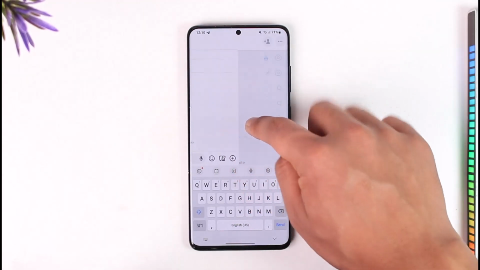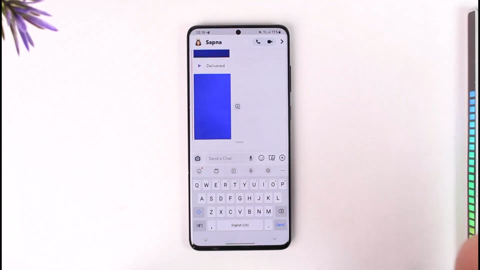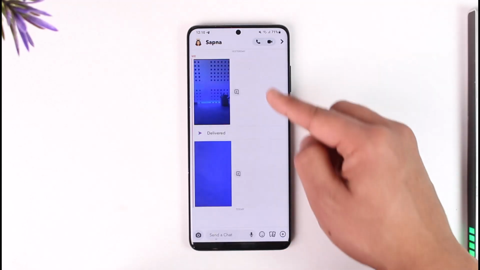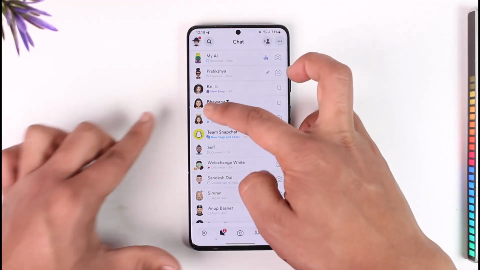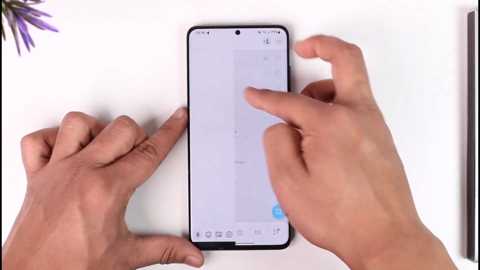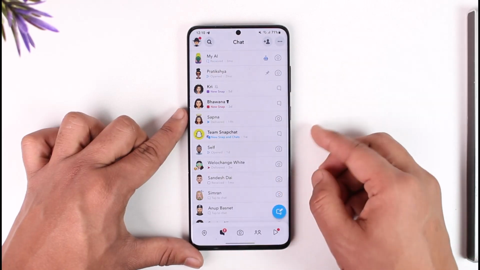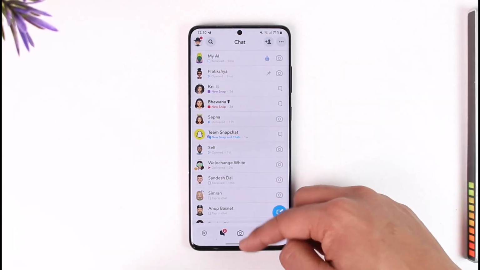But what you don't want to do is you don't want to do this, because if you do this, then it's all over. They're going to know that you've read the messages because now you are on the chat page. So swipe right from the profile picture, not from the profile name. Swipe right like this, read the messages and get it back to its original position. This way you can turn on half swipe on Snapchat.